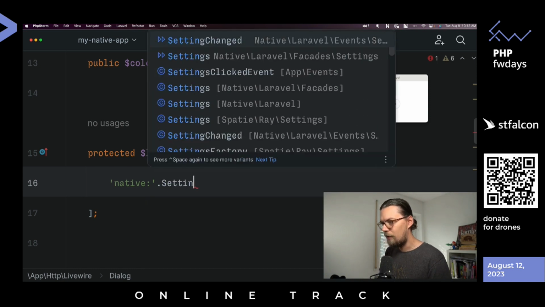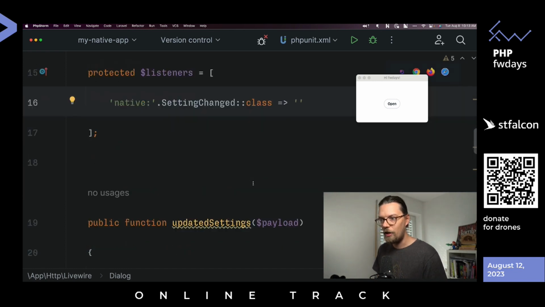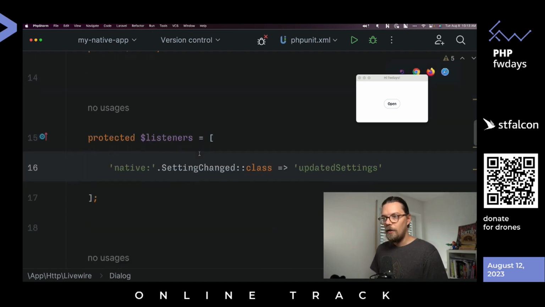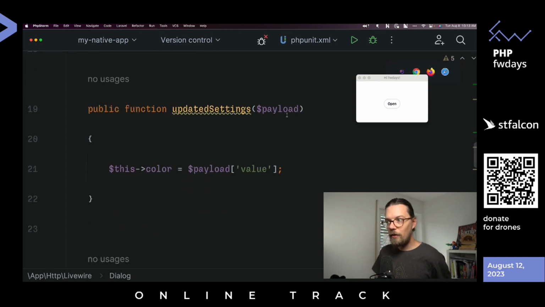And NativePHP by default dispatches an event every time a setting gets changed. So we want to listen for the setting changed event. And every time the setting gets changed, we want to call this updated settings method, like this. All right, so what does this updated settings method do? It basically retrieves the value and the key of the setting that was changed. In our case, it would be the color.